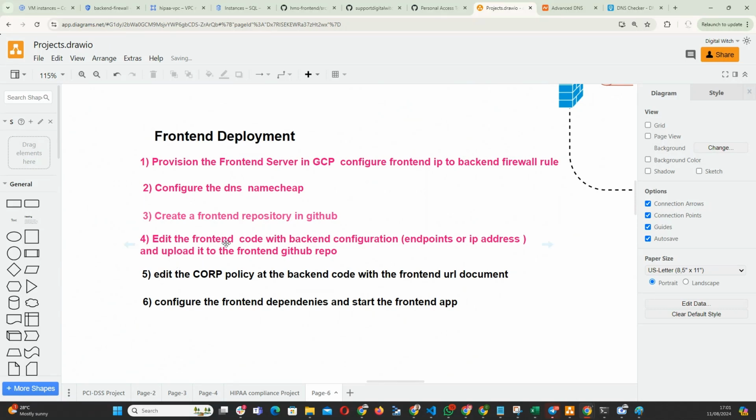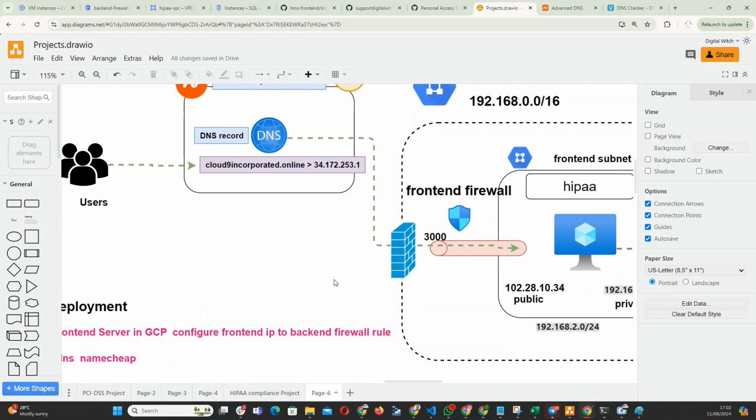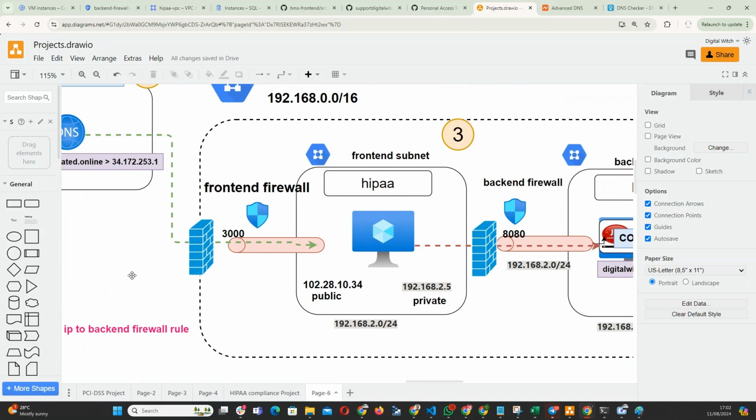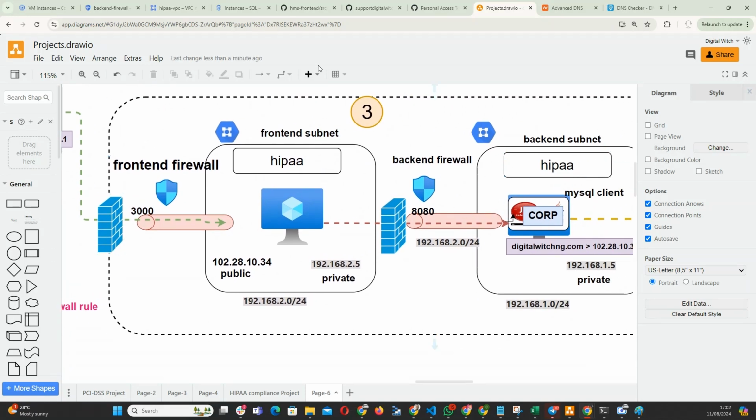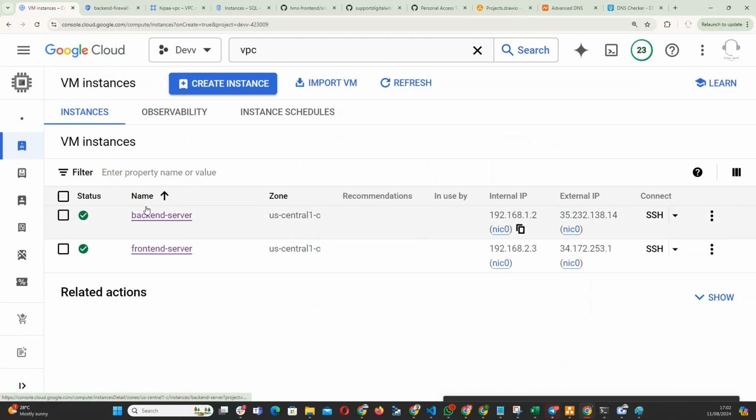I think there's something that we did not do. Okay, let's configure the cross origin policy on port 3000. I'll permit that on the server. Okay, let's go to the server. This is the backend server, right? We click SSH.